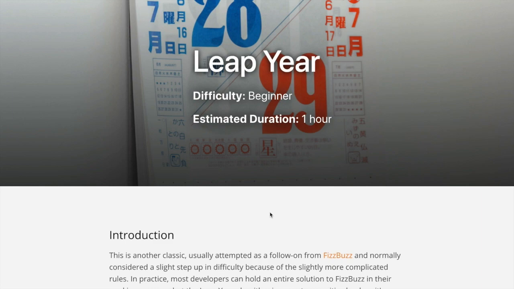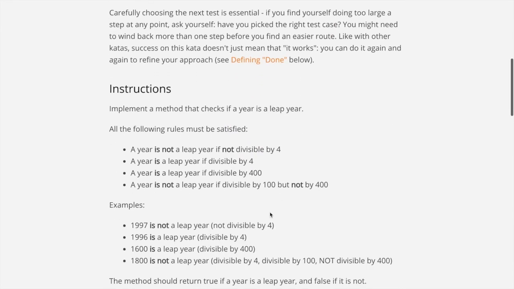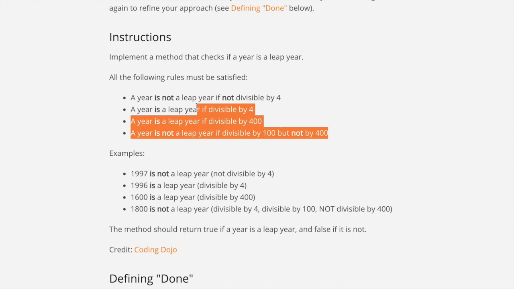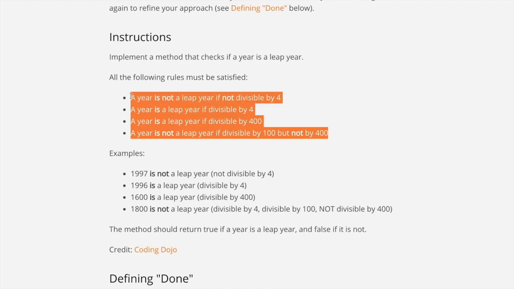The leap year kata is quite simple. There's a bunch of rules. If it's divisible by 4, then it's a leap year. If it's divisible by 100, then it has to be divisible by 400 as well for it to be a leap year. If it's not divisible by 4, it's not a leap year. So these are the four rules that we have. I'll be copying these rules and we'll get started.